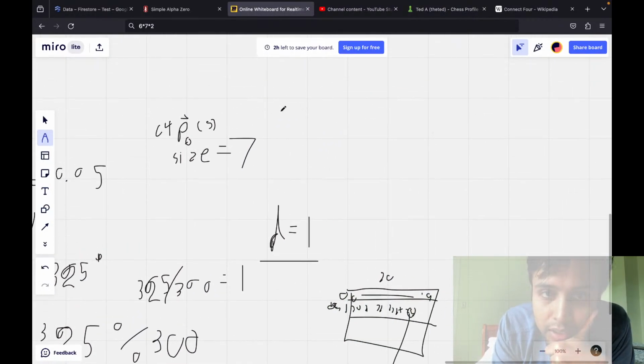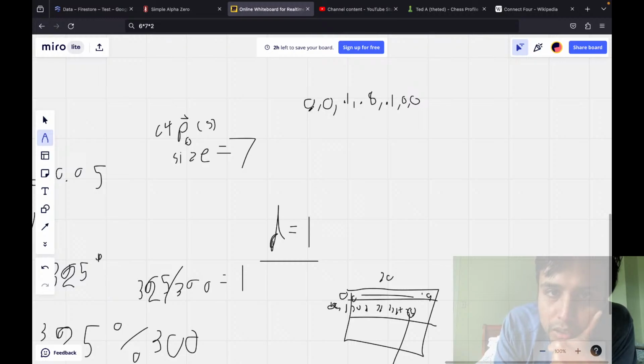If we have 0, 0, 0, 0, because we presumably want to put stuff in the middle, right? And 0.8 and 0.1 and 0.1, right? 1, 2, 3, 4, 5, 6, 7. So this could be our first turn, turn number 1. This could be what this policy neural network outputs, right?